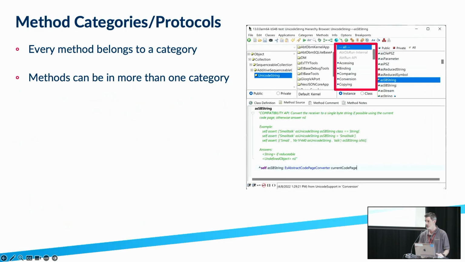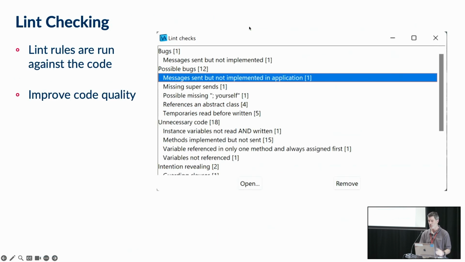Then, this is a simple one, it's just protocols and categories. We try to correctly classify our methods in nice categories. This is nothing new. We run lint on check-ins. We try to make sure that we are not missing some potential bug. And the idea here is just to try to improve the code quality.